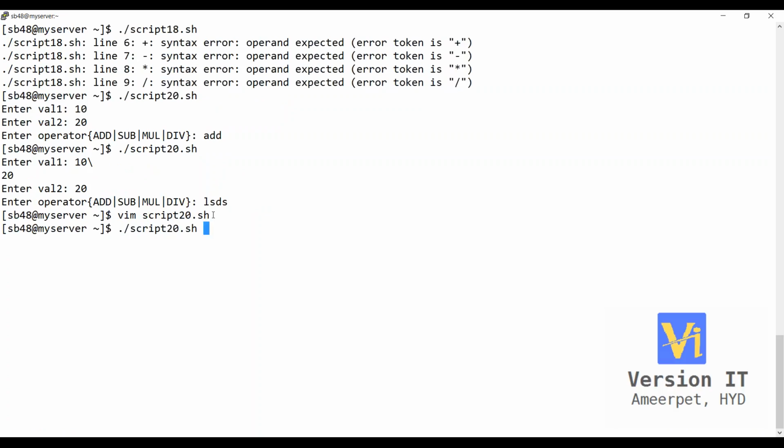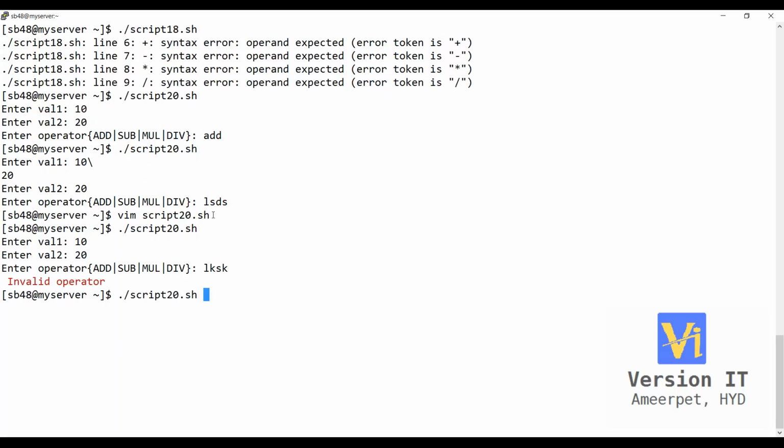So script 20.sh, I'm giving 10, 20, and something else. I'm getting invalid operator. Now this is fine. If there is something given by the user which is other than this, that's fine. But if I give small add, my script is failing.